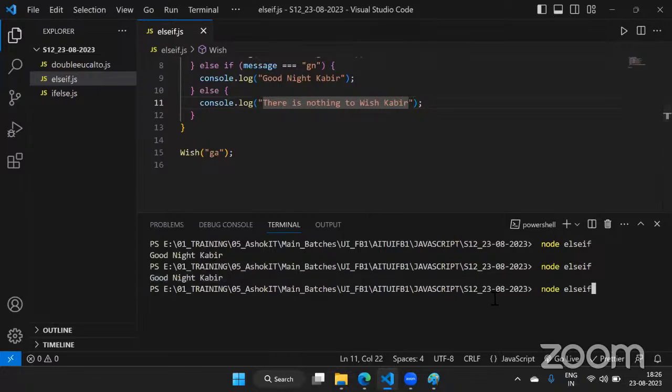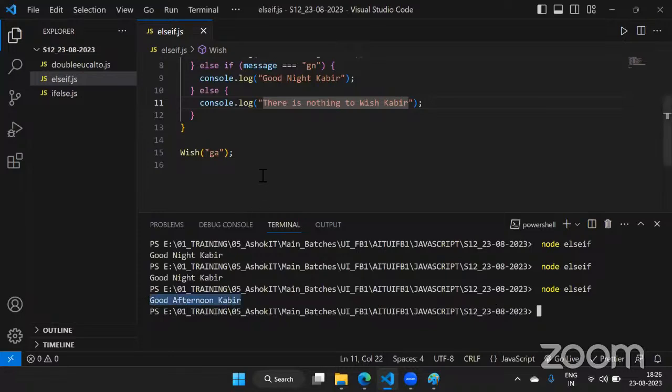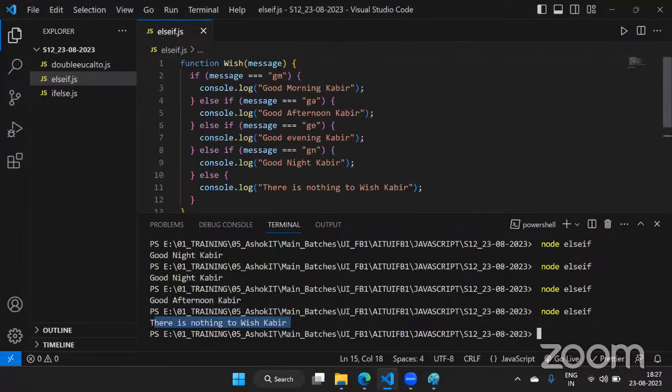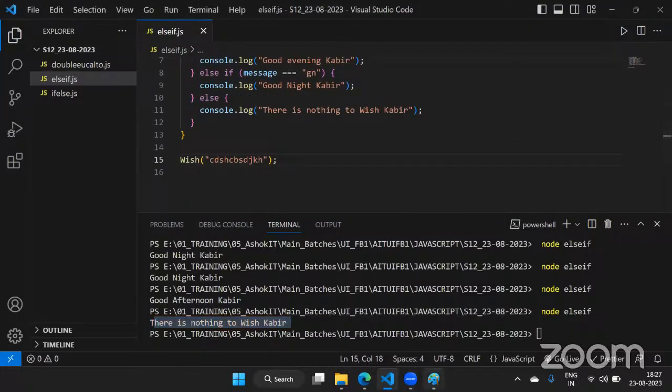Now if you execute, it will print good afternoon. So here I just wanted to make you understand that whenever you do some changes in your file, make sure you are saving your file before you execute it. Before you execute your JavaScript file, save that file. Now, if I pass here some random value, in that case, it will print there is nothing to wish, Kabir. Is it clear, guys, how else if is working?